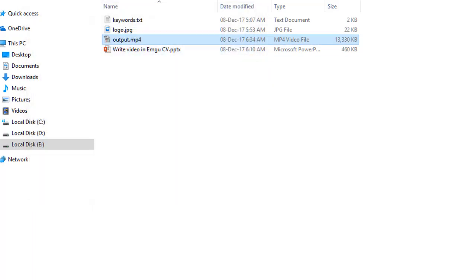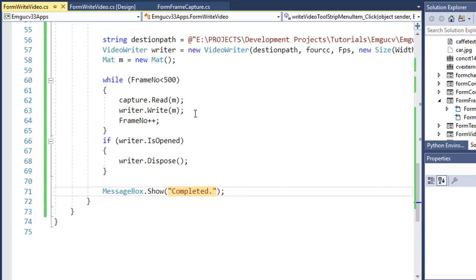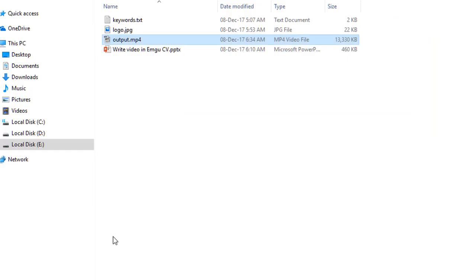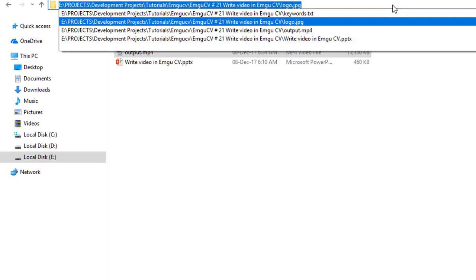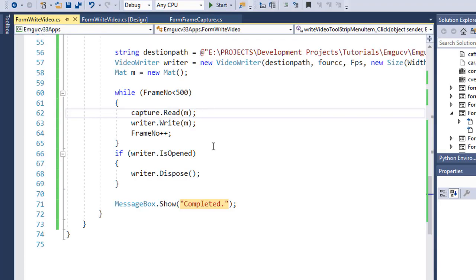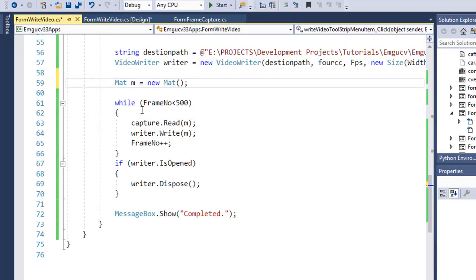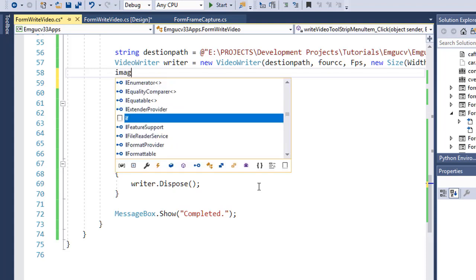Another interesting thing that we can do right here is, let's manipulate this frame so that there is some change in it. What I want to do here is, I have a logo over here. I want to read this logo into my program, and I want to embed this logo into the video frames and write them to the disk. So let me write that. Let me do that.